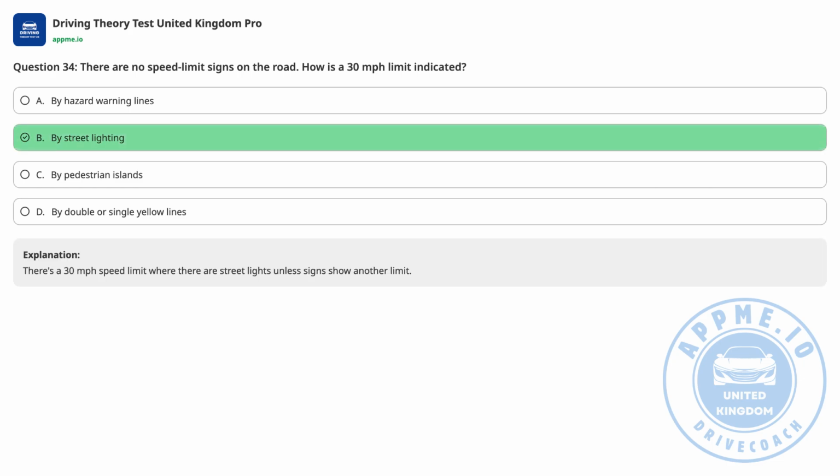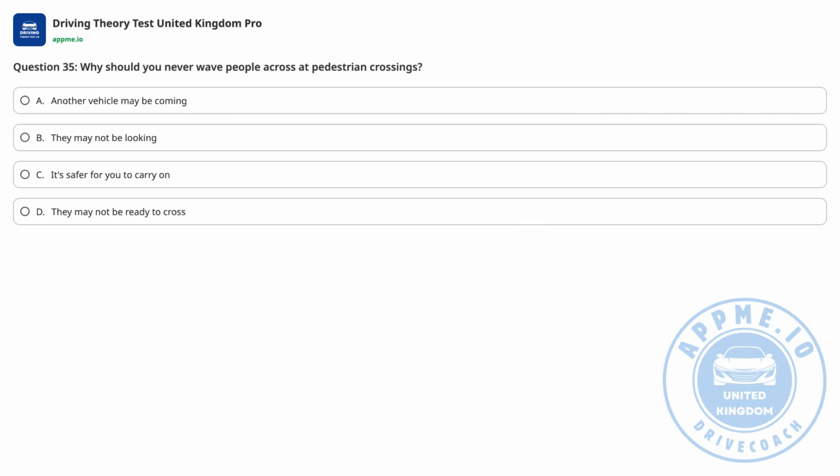The correct answer is B. Question 35. Why should you never wave people across at pedestrian crossings? A. Another vehicle may be coming. B. They may not be looking. C. It's safer for you to carry on. D. They may not be ready to cross.